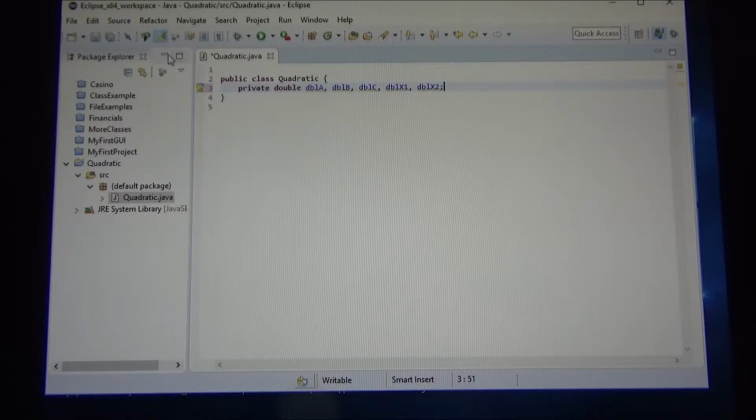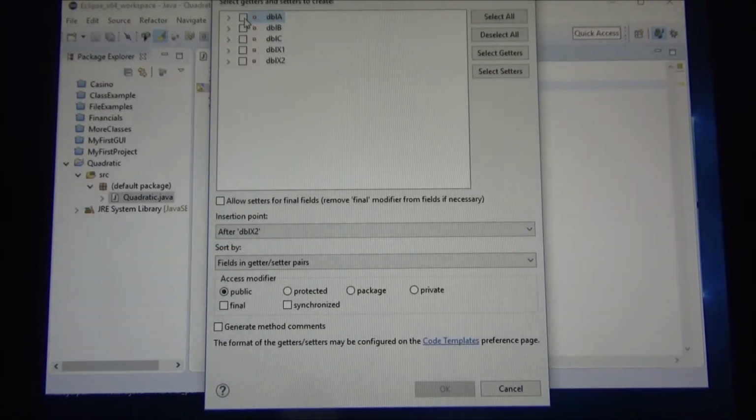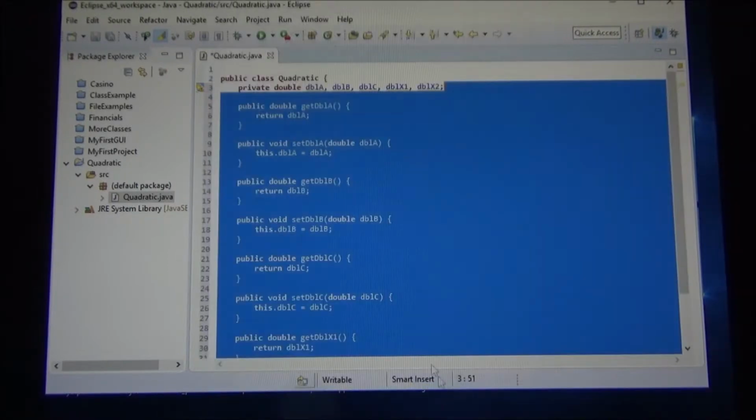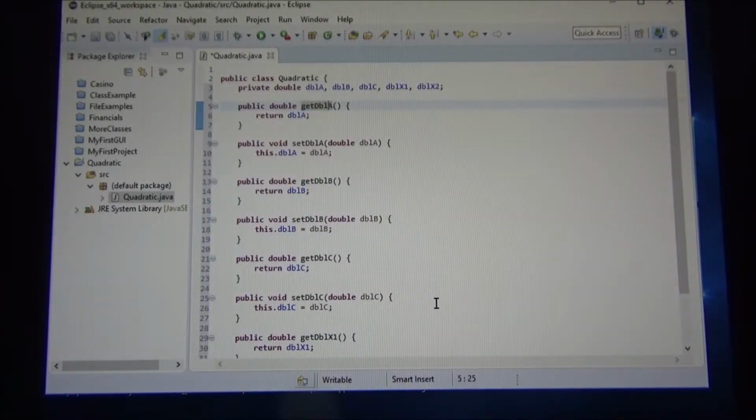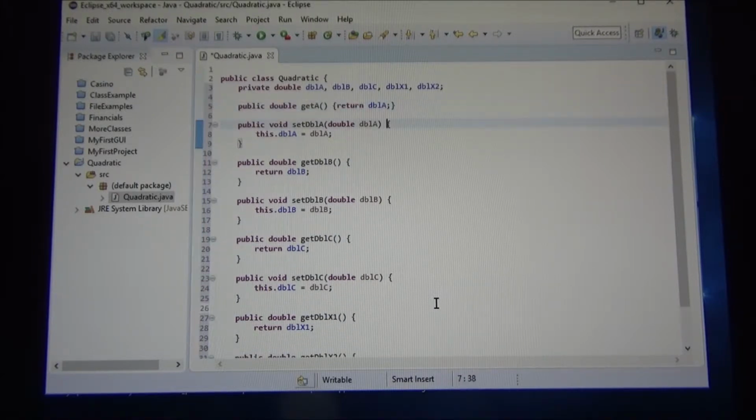And then I'm gonna create mutators and accessors for those. So I go source, generate getters and setters, and A, B, C, I need mutators and accessors. But in the X1 and X2, I just want to get them. I don't want to set them. And I'm going to rename them a little bit. I'm just going to call it get A. And set A.